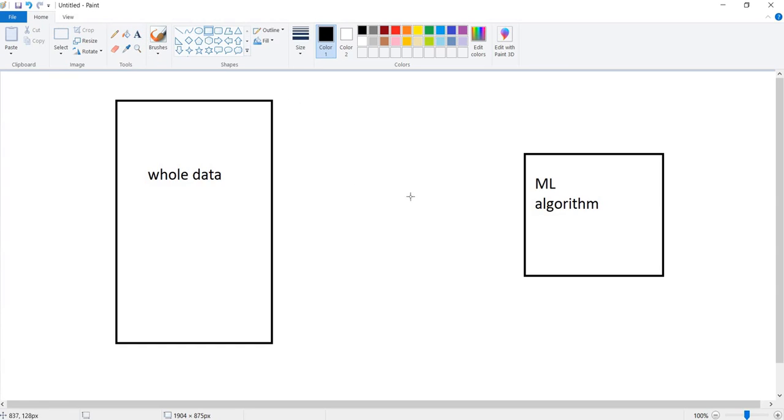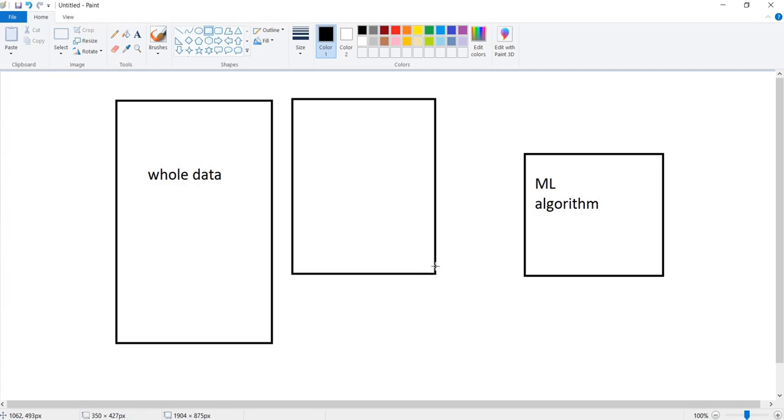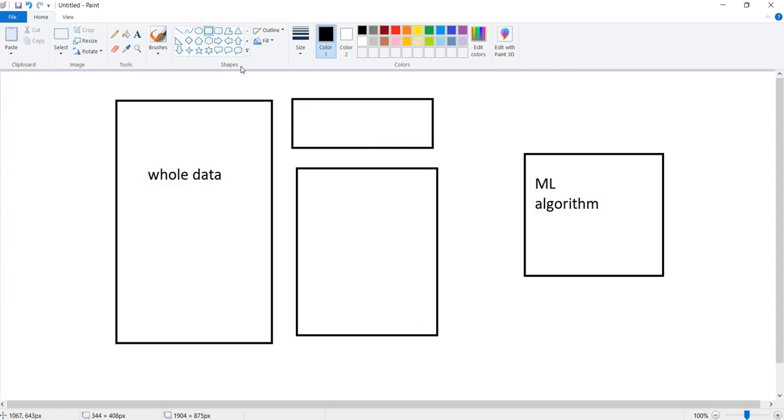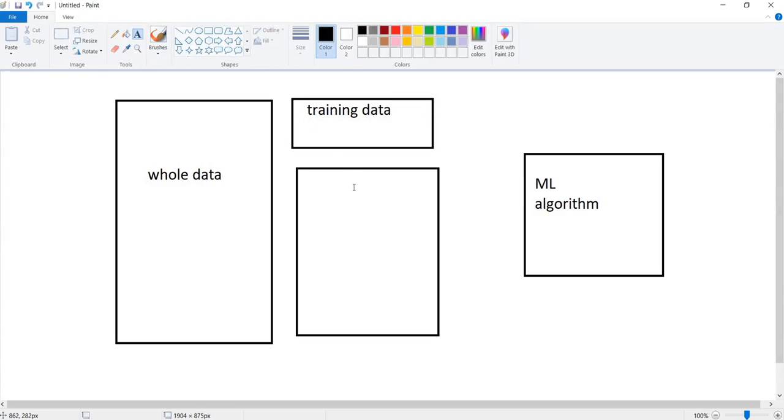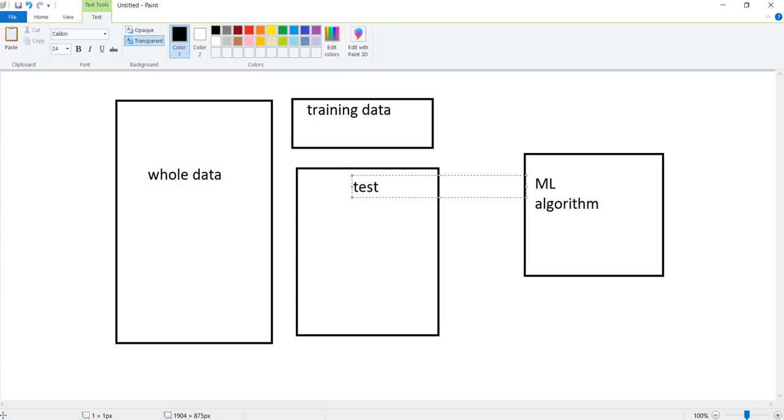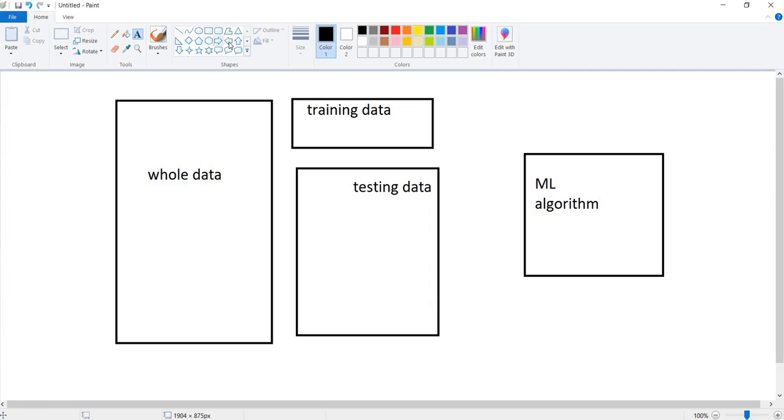So one thing is, we can split the data into training and testing. So what is the ratio? Should I have less training data, more testing data? What will happen? It is very simple. So this is my training data. If I have less training data and more testing data, my algorithm will take my testing data to test the algorithm.